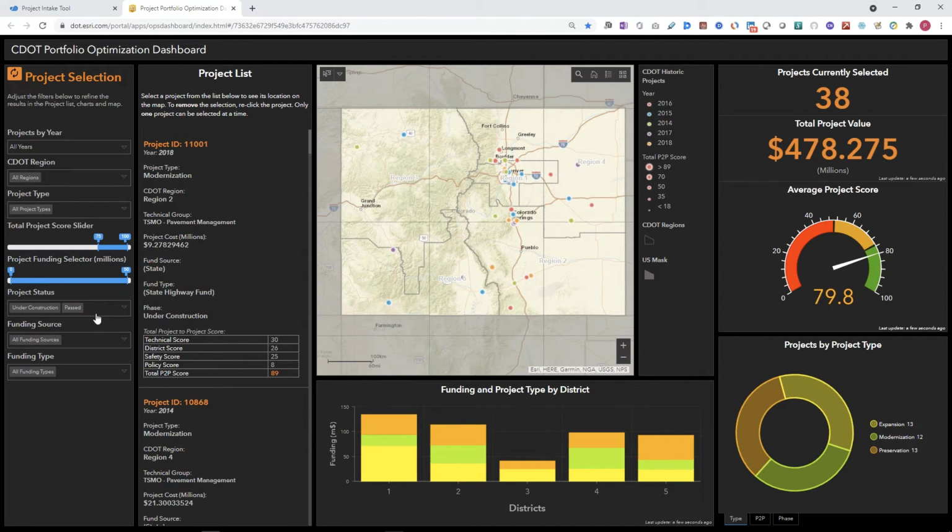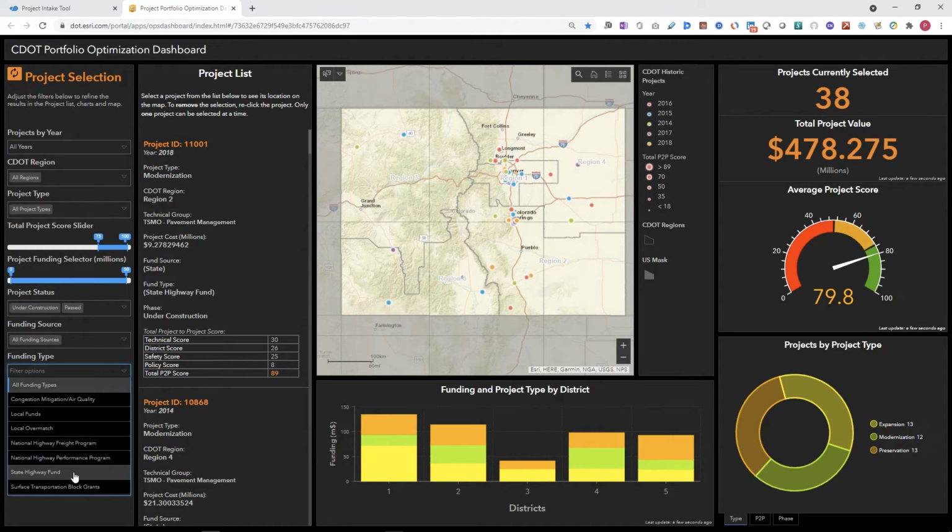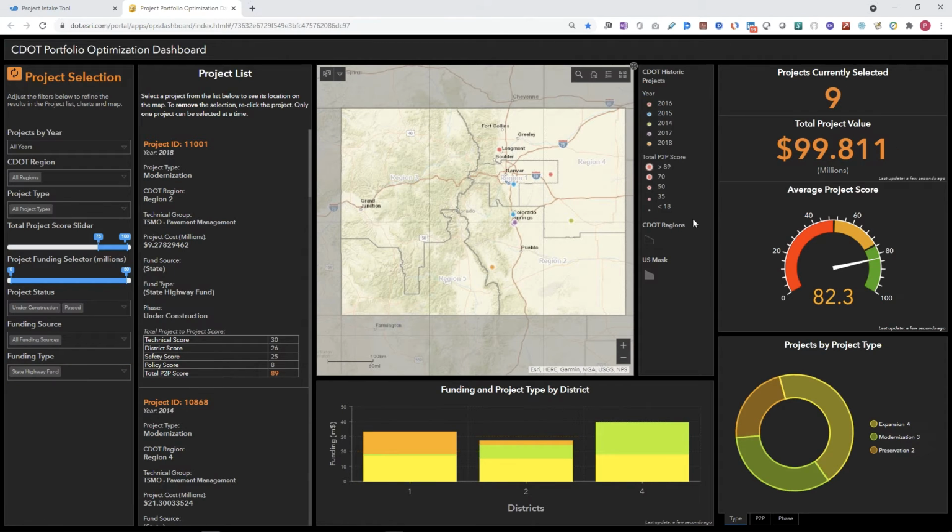I don't want anything with a score under 75. Well, that gives me 38 projects at almost $500 million. I also need to set my funding type to state highway fund. There we go. And now we're down to 9 at 99 million.